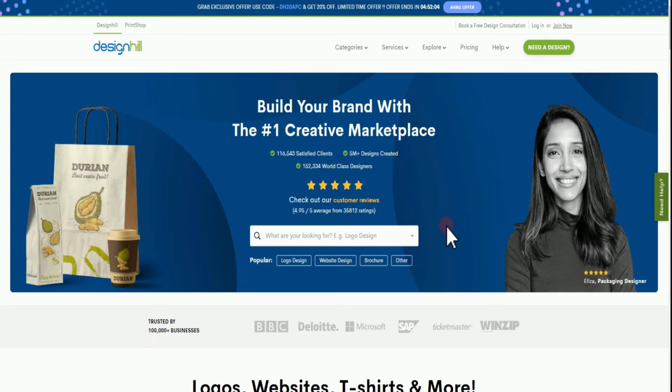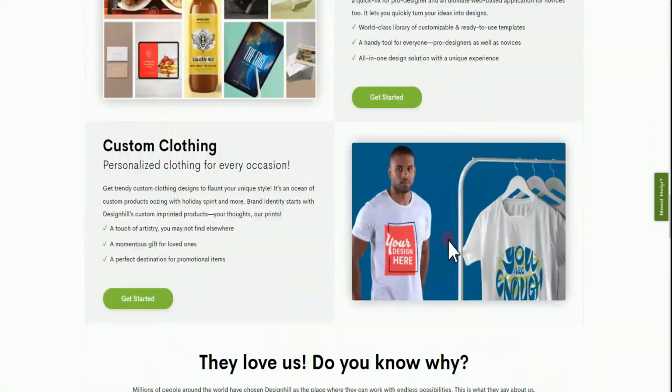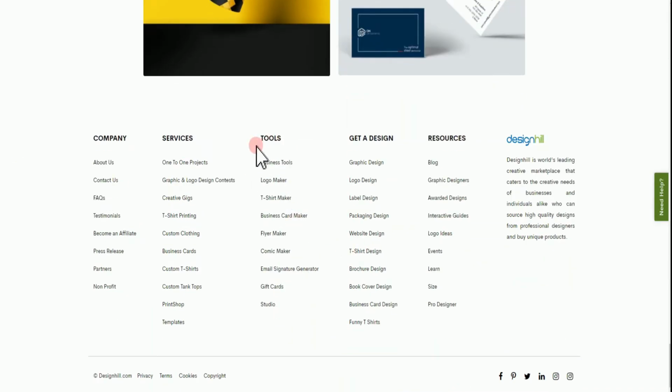Now, the very first thing that we need to do is to go ahead and create our first logo. Okay, and for you to do that, you need to go down to the bottom of the page. Just go down and come to this place where it says tools. You can see there's a logo maker, business tool, flyer maker, even t-shirt. You can also make a t-shirt from this website with the help of these tools. All right, but for the sake of this video, we're going to go ahead and use the logo maker.